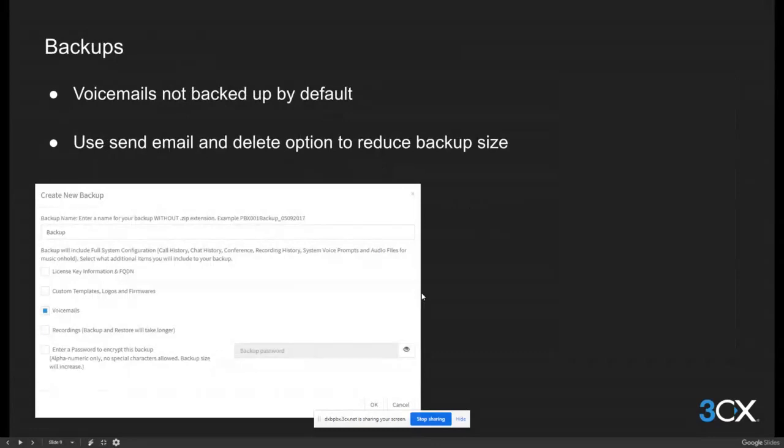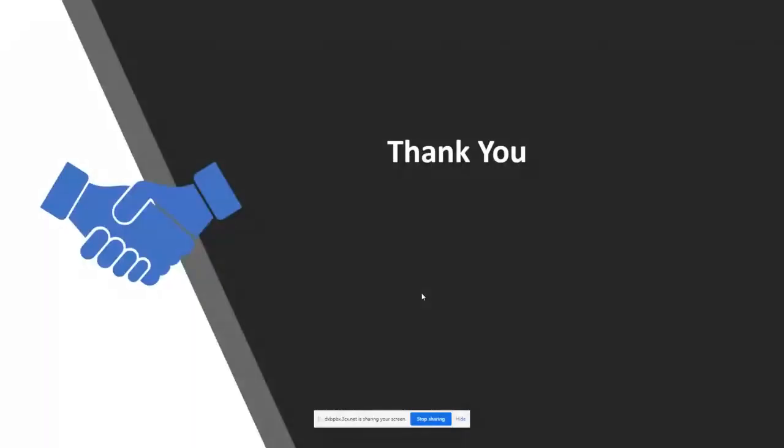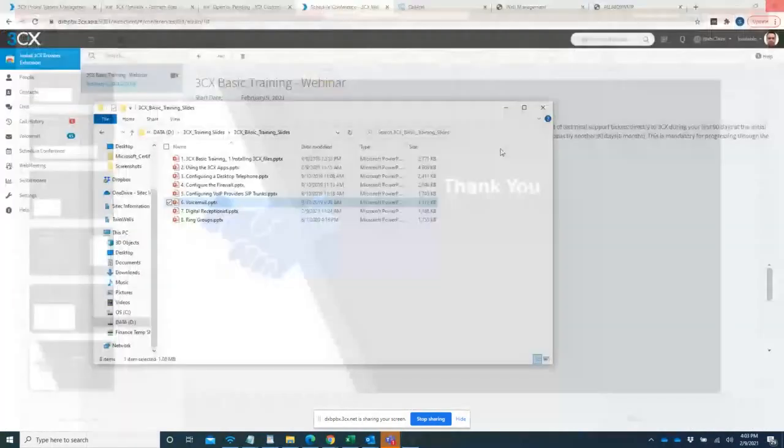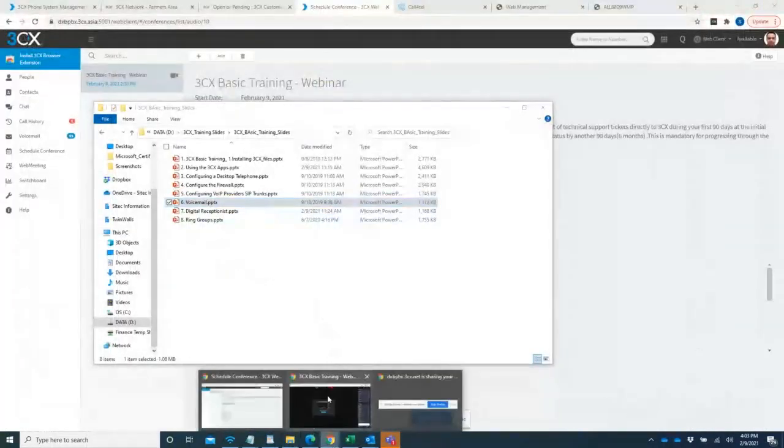If we talk about the backup, yes, we can take it, and whenever we take the backup of our system, there is the voicemail also. If we want to back up voicemails, we just click on this voicemail tab, and it will take the backup of the voicemails as well. So this is the voicemail.